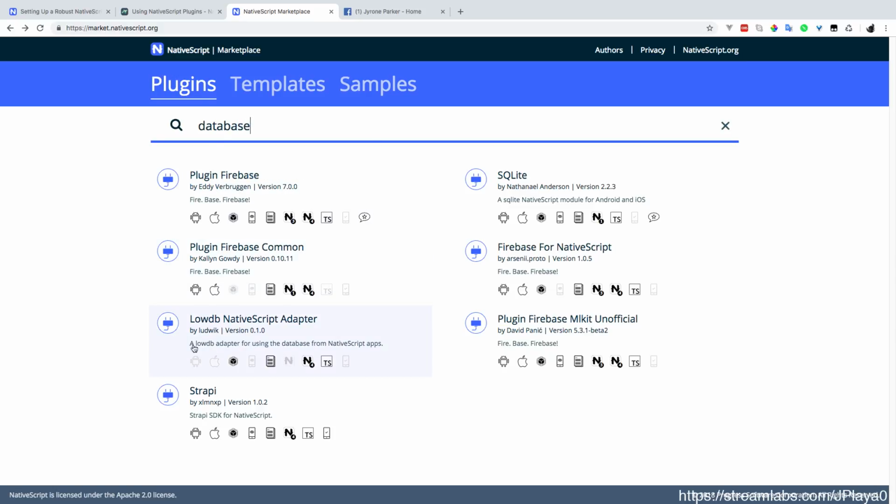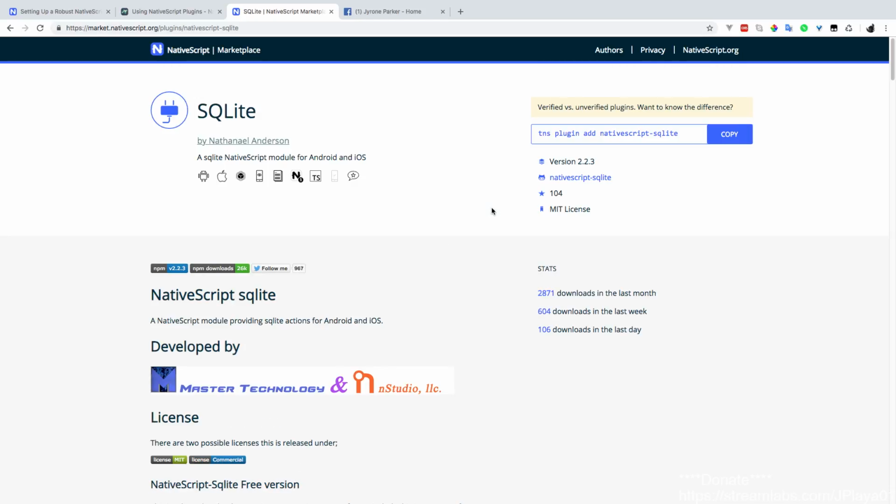All right, let's see. We got SQLite, Firebase. Yeah, I think SQLite is good enough for what we're doing. All right, so we'll have to do tns plugin add nativescript-sqlite. All right.